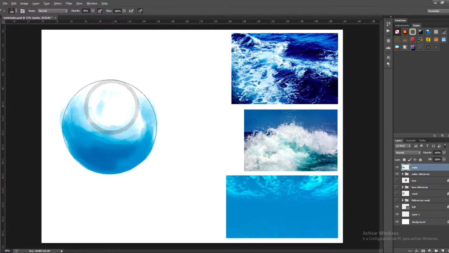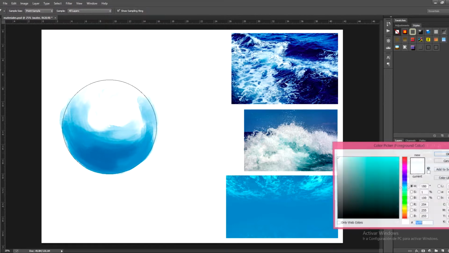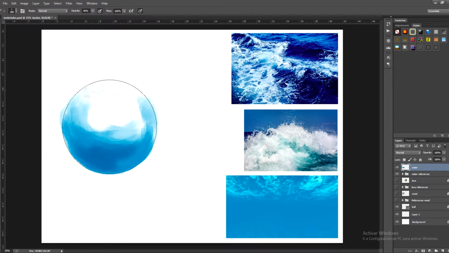So for the foam, I'll use a tone that's a little bit darker than white, so it stands out above the waves. And I'll paint around the edges of the water above the wave and also underneath to generate the volume of the water, filling in that space.